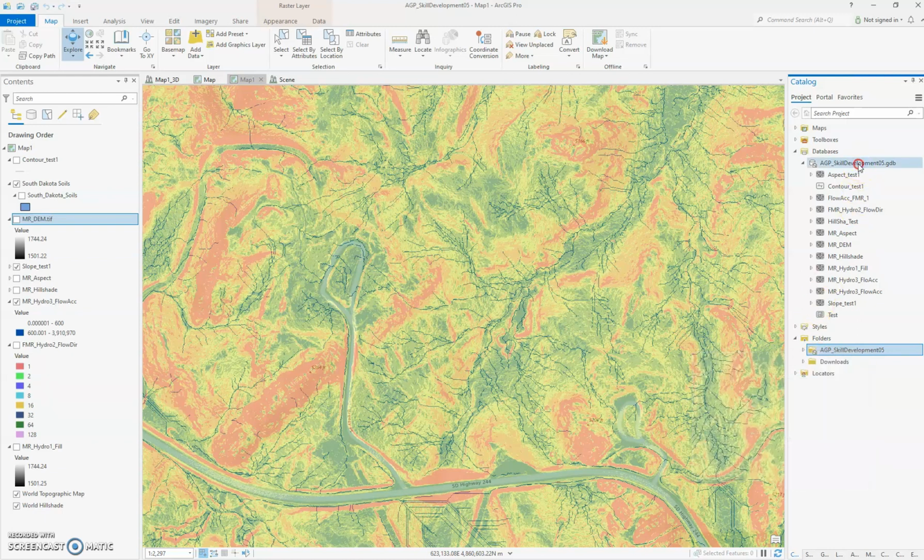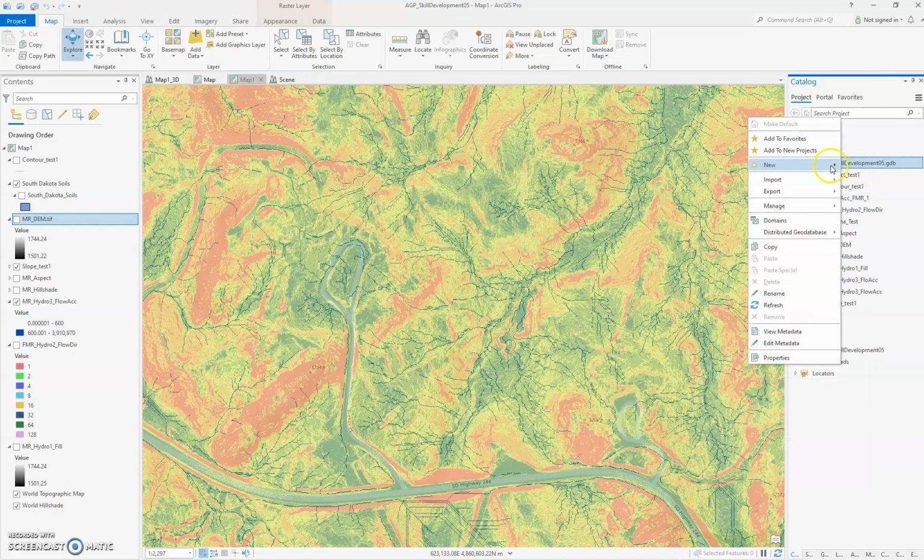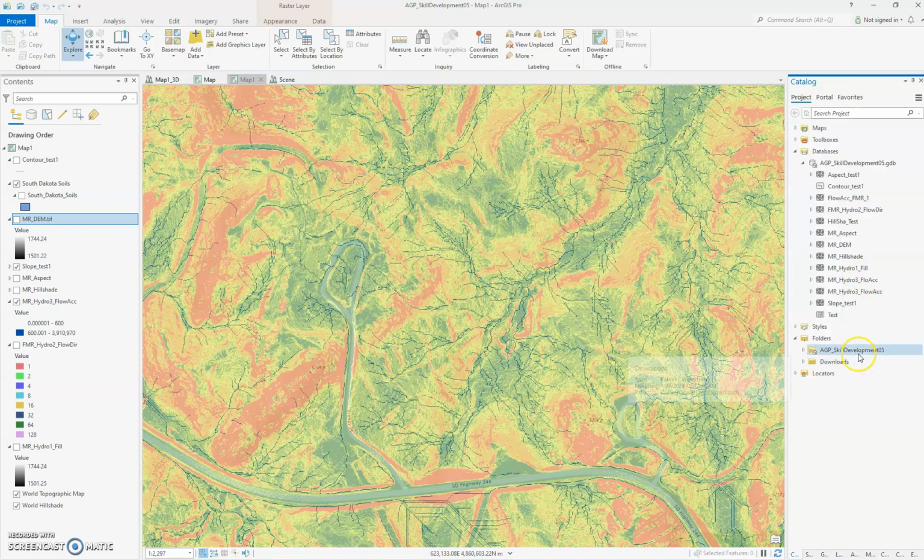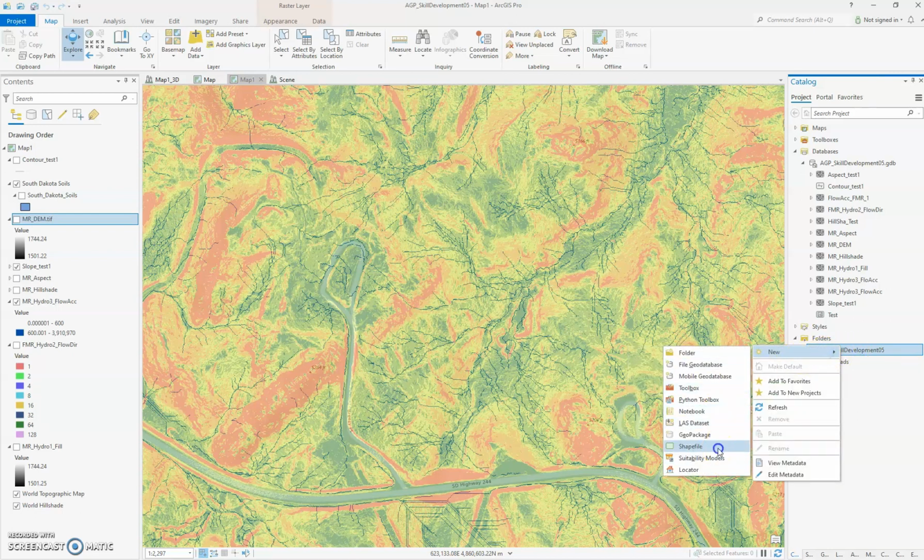You can also create a feature class when you're creating new information inside your geodatabase. This needs to be a shapefile, unfortunately, just because we're going to use a planning support tool that requires this as the input. All right, so go to New, go to shapefile.